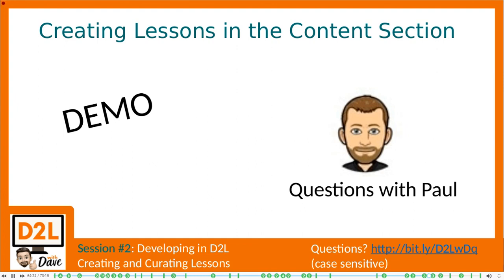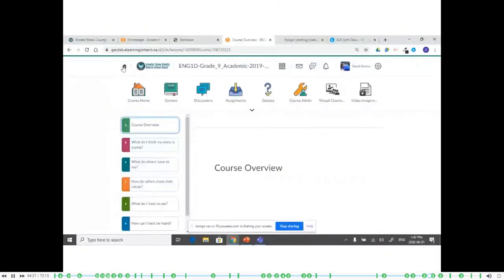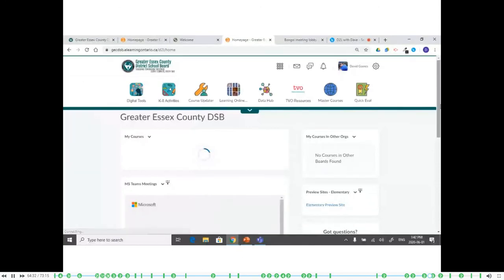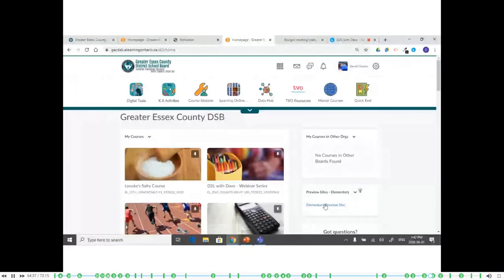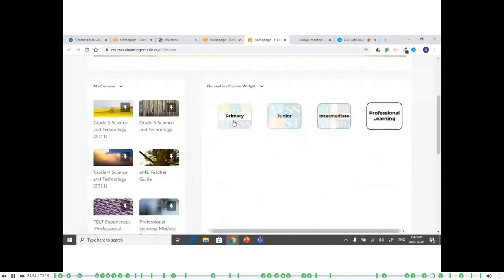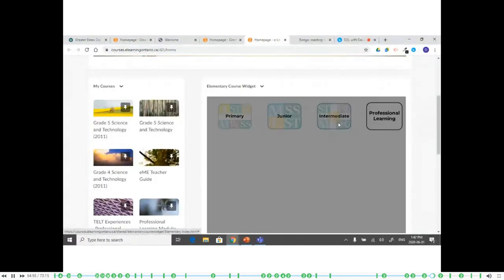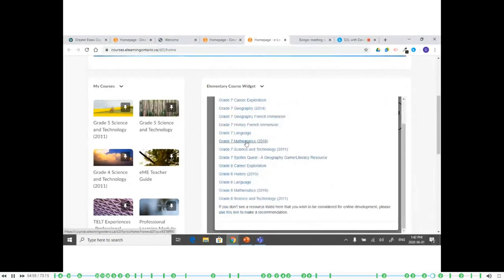There's no courses that are created specifically for STEPS, but if you have students that are working at a lower grade level, then when you log into Brightspace on its own, the main homepage, not under master courses, but down here under preview sites, elementary preview site. If you select that, it should bring you into a place where you can see all of the different primary, junior, and intermediate courses, so that you can get a feel for what they would be.